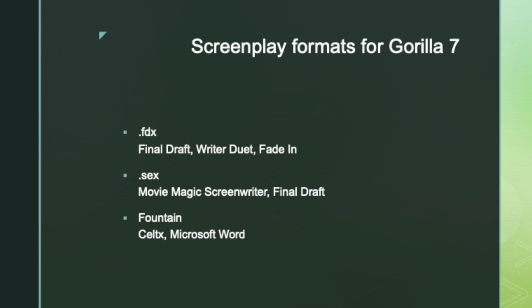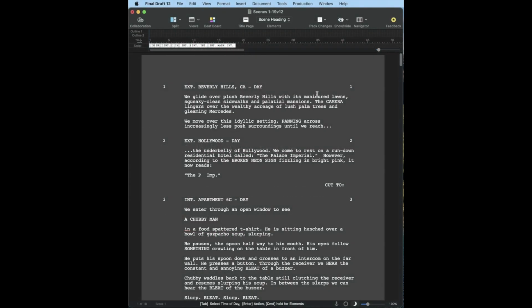In the case of the FDX file format, aside from Final Draft, the screenplay programs Fade In and Writer Duet can also export to this format. And in the case of the Fountain format, if we are using Celtx, that program can export to the Fountain format. I will go over each of these methods in this video.